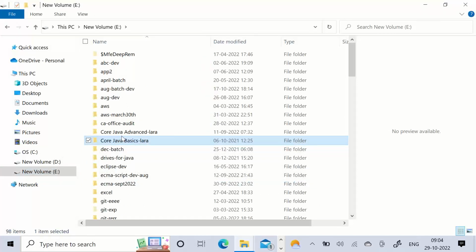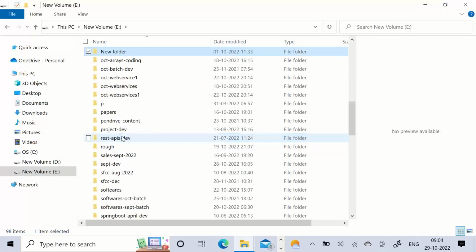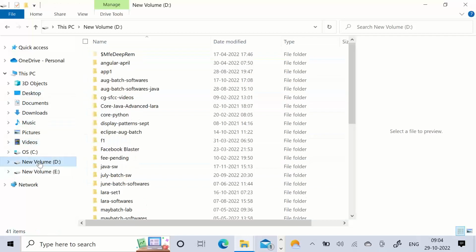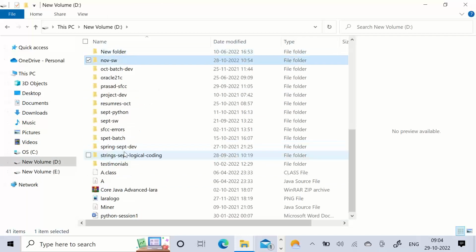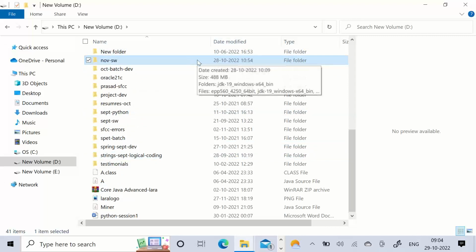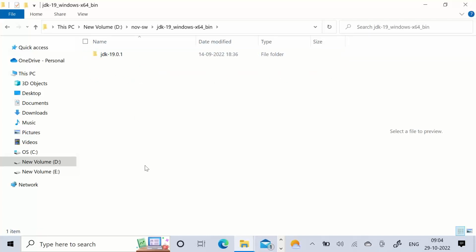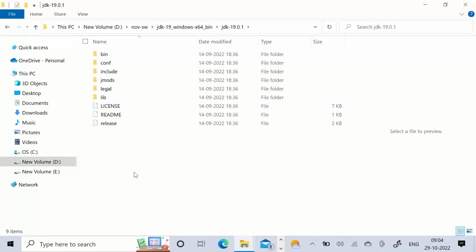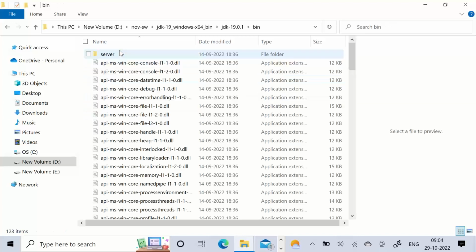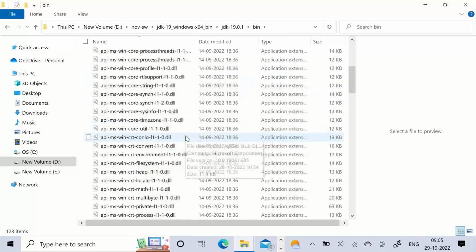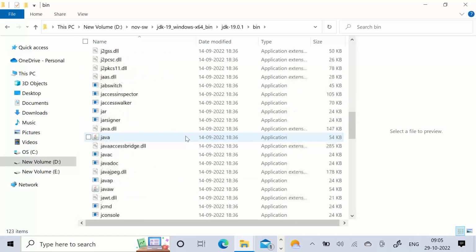In the E drive, in the D drive, we created one folder, November softwares. We downloaded all the softwares and we have installed. In case of JDK, it's just an extracted folder. In the extracted folder, we have observed the bin folder. This bin folder contains the javac command and java command.